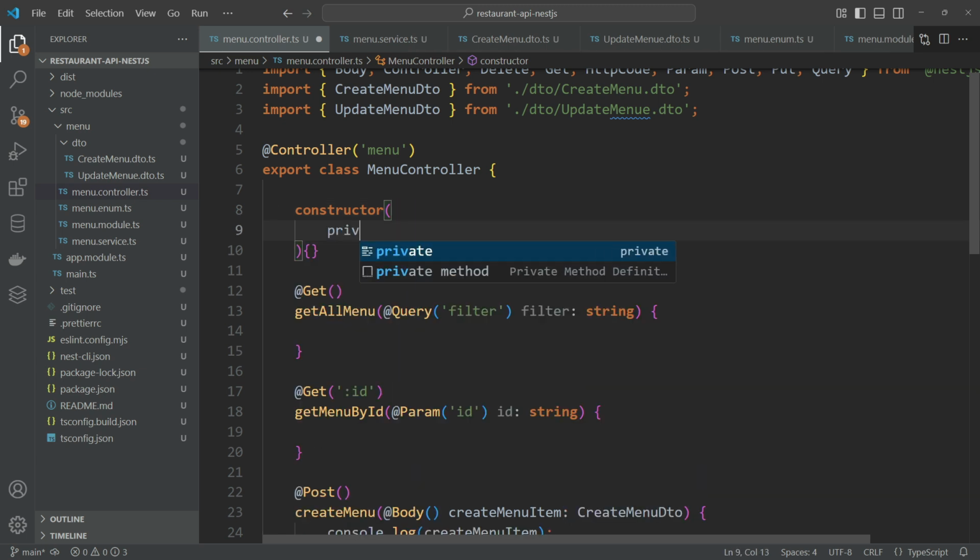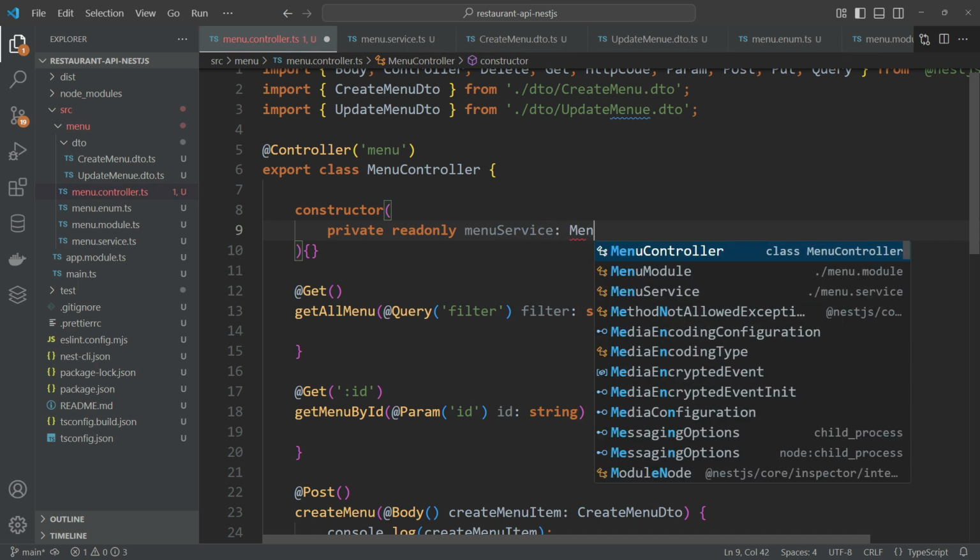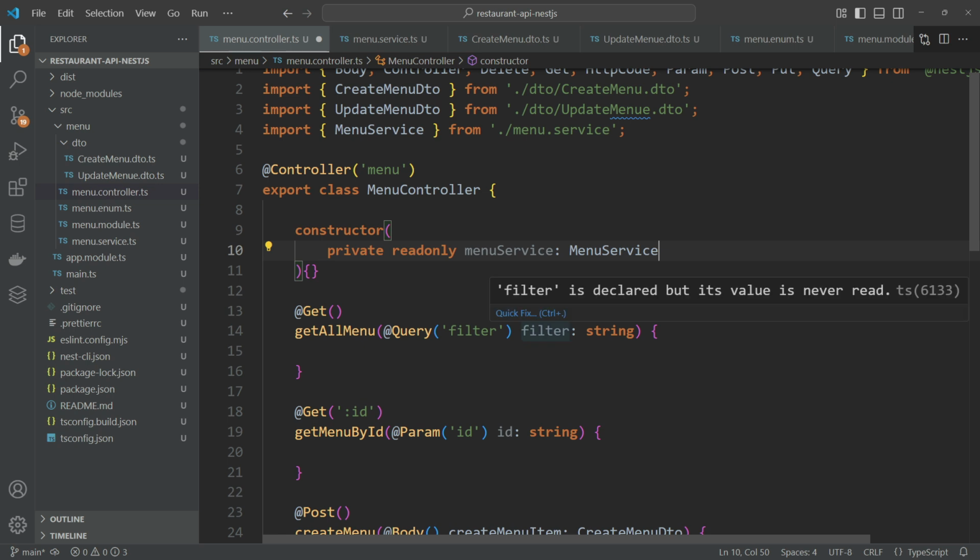And here I will say private readonly menuService, and this is going to be of type MenuService, right? And of course the dependency injection framework that is baked into NestJS will take the responsibility of creating an instance of the MenuService, and it will inject it. So here we don't have to use the new keyword, new MenuService. We don't do that. We are going to use the dependency injection framework, and we are directly going to inject it into our constructor.